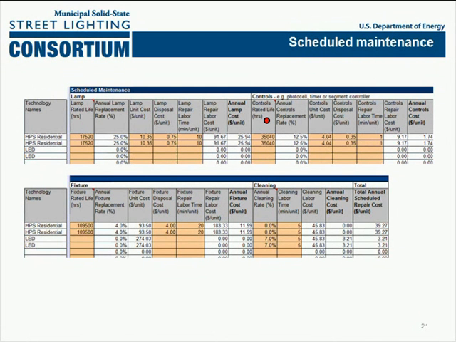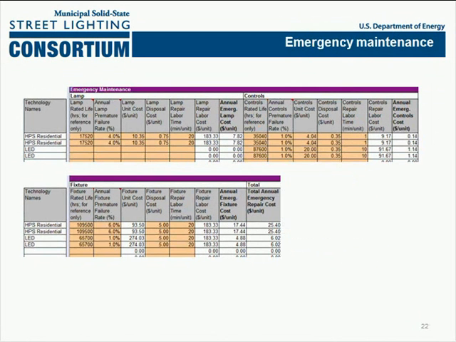Again, you'd enter the hours until the scheduled replacement rather than hours until failure. The emergency maintenance section is largely parallel to the scheduled maintenance. And again, this is just unplanned maintenance in this section, while the scheduled maintenance section contains planned maintenance. And as I mentioned before, the only real difference in structure in the unplanned maintenance section is that it lacks cleaning, because I think it's safe to assume that cleaning doesn't happen on an unplanned basis.